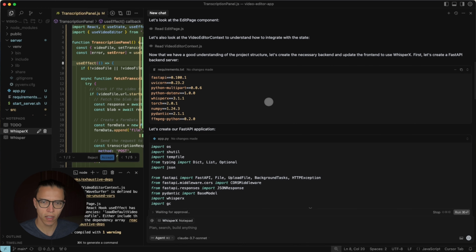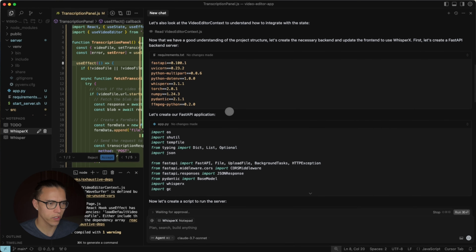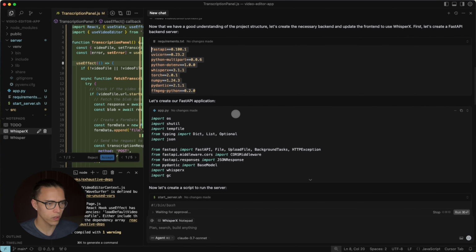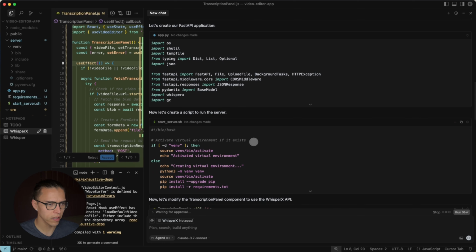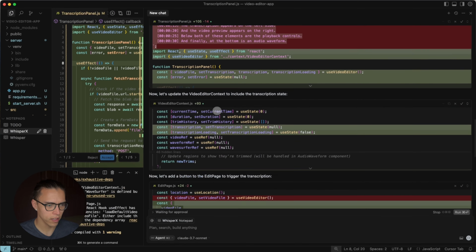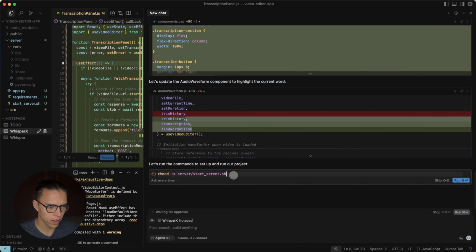So here it's going to start creating the FastAPI backend server. These are all the requirements. So we're now getting into developing in Python, but don't worry, it's going to be easy to understand if you haven't worked with Python. It's good to learn it because a lot of these machine learning libraries are Python based. So it's creating the FastAPI application. It looks like it's still working. Let me see. Okay, so it's waiting for me to prompt it.